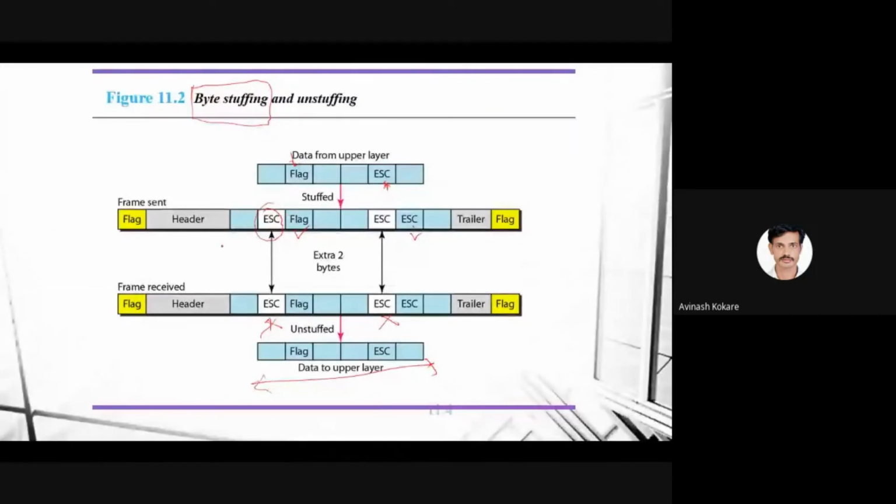Because for starting and ending of a frame, one flag is used. But it is possible that this flag is present in the data itself. So it will be a wrong assumption that this is the start or end of the data. To remove this disadvantage, one escape character is inserted before the flag. But it is again possible that this escape character is also a part of the data. So what is done to remove this disadvantage? Another escape character is inserted, and at the receiver side, these escape characters will simply be removed.